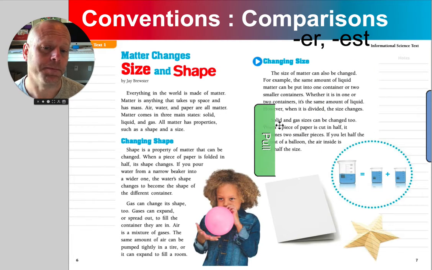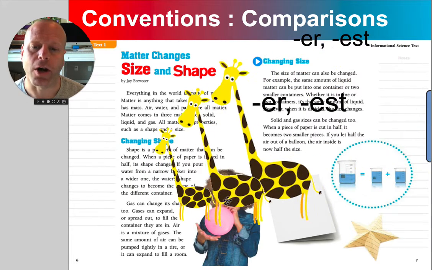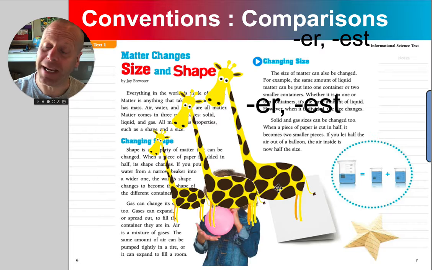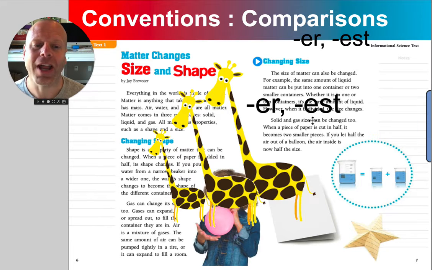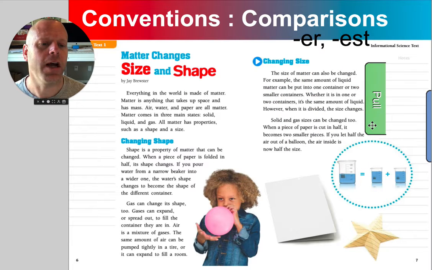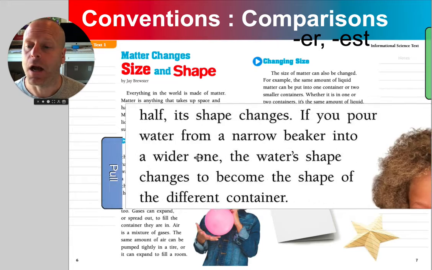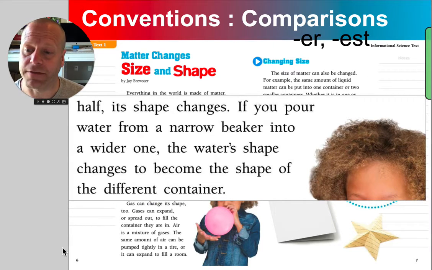So for example, here are some giraffes. This giraffe is big. This one is bigger. And this one is the biggest. ER and EST at the end of a word can change its intensity. It can make it more than it was, right? Let me give you an example right from the text, and then we'll talk a little bit about how we can practice using ER and EST to change the intensity of an adjective.